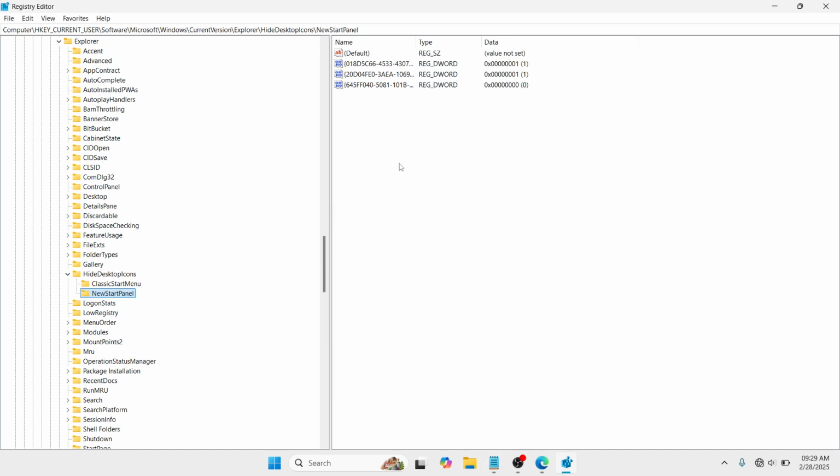And here at the blank area of your screen, just do a right click and go with New, and go with the DWORD 32-bit Value, and change the name to what we have just copied earlier. So Control V and then click enter to create. Once you have created it, you can see there the data is 0. So we need to change the value data to 1.